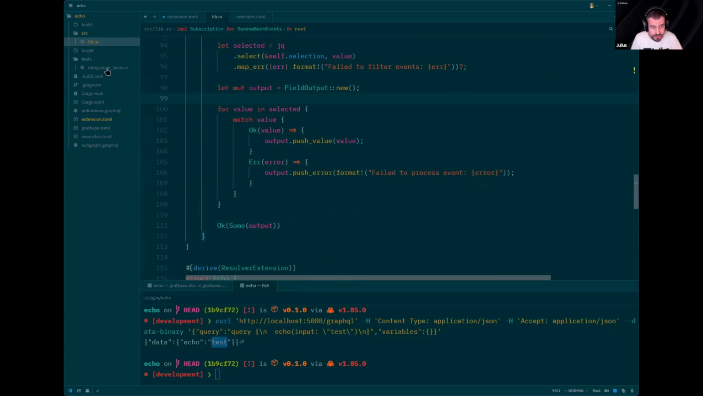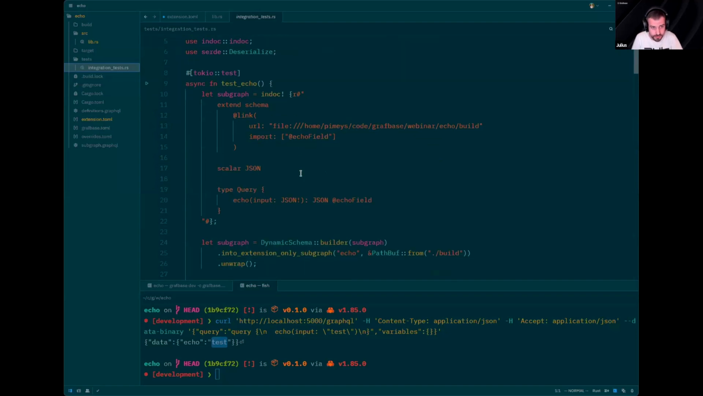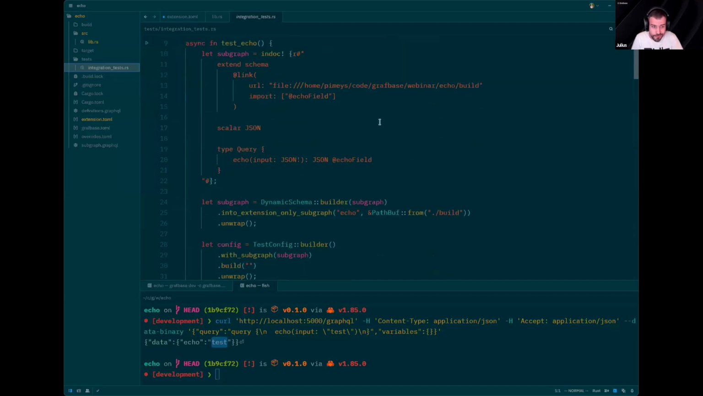We have ways to test this too. There's another, easier way. What I like testing more is to use the integration tests. We generate this also as a stub automatically for you, and the SDK has all the tooling to test your extensions. So here we can define the subgraph.